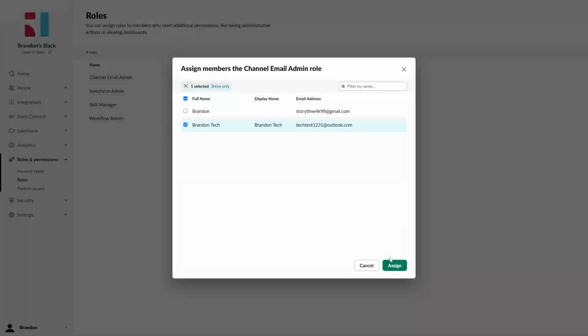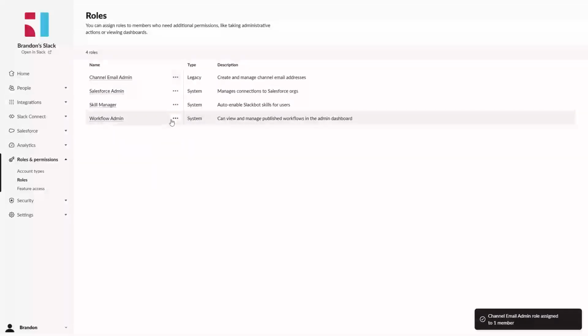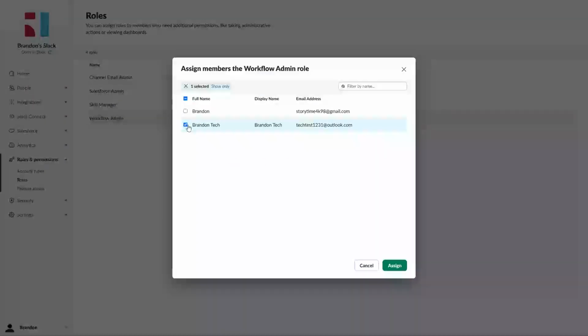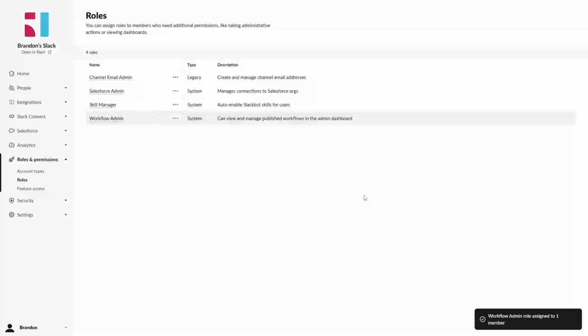And if you need to assign more than one person, you can usually add multiple users during this step. Once you've selected the right person or people, follow the remaining prompts to confirm the assignment. Before you click confirm, it's a good idea to double check that you've chosen the correct individuals, since this role affects how email is managed in your channels. And after you confirm, Slack will save your changes and those users will now have the channel email admin role.